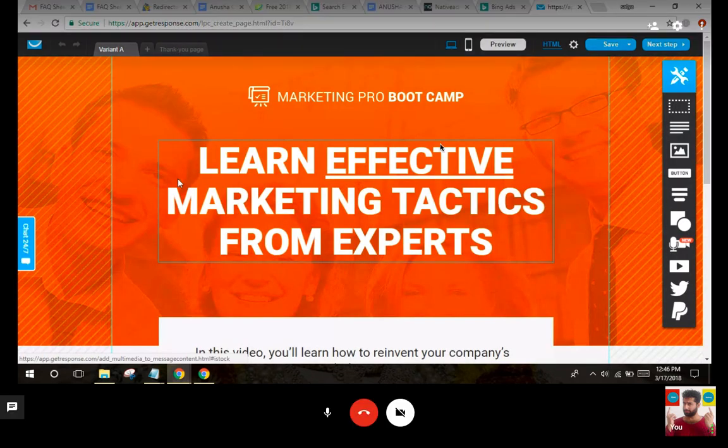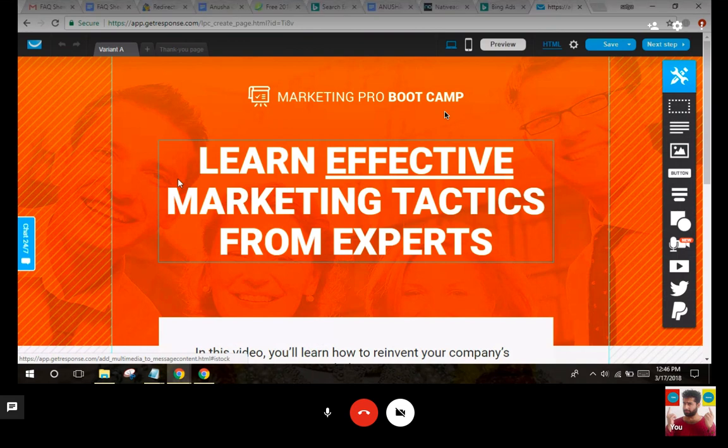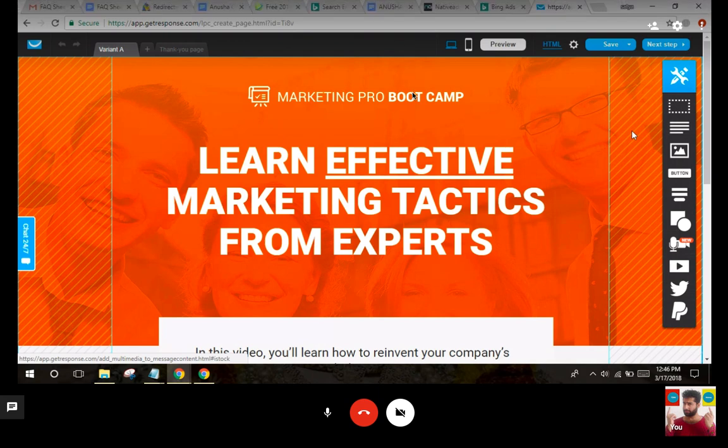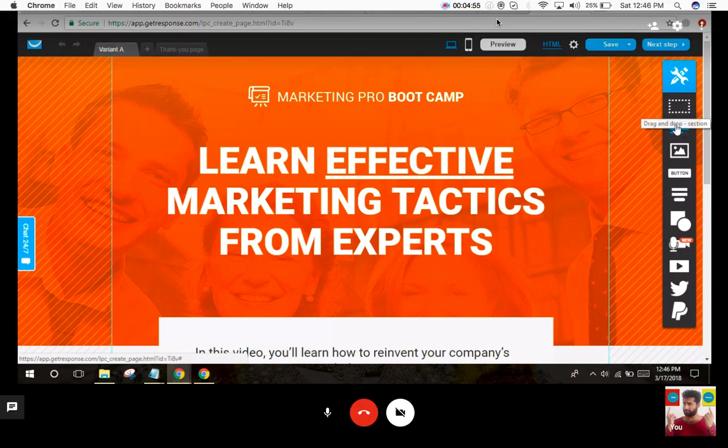Okay, perfect. Now what you can do is, you see there are different tools on the right, correct? This is your toolbox. This is called the toolbox of your landing page. Now if you hover on all the tools, just hover on different tools. You would see there's an image tool, again there's a text tool, and yep, a drag and drop tool.